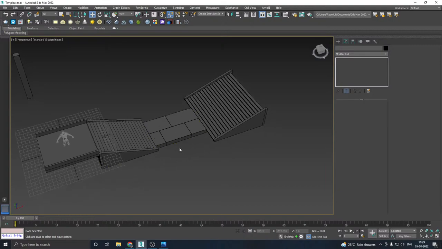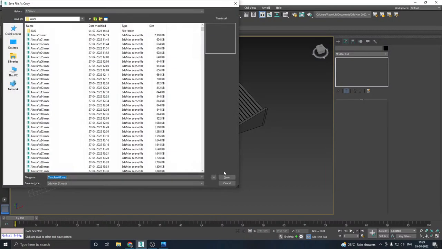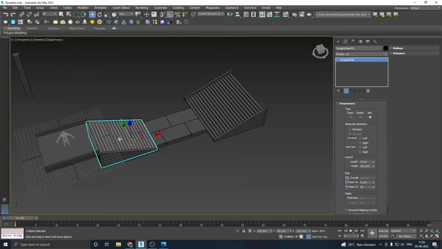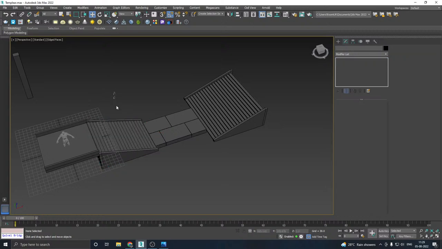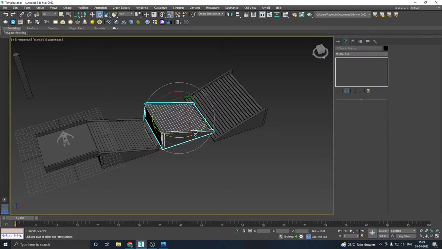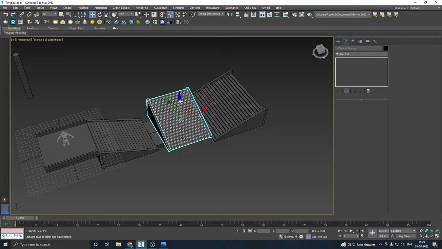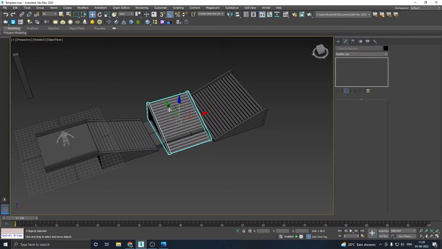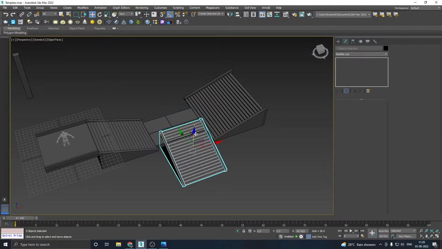Okay, now save the copy again, then duplicate this same mesh, sorry, staircase. Okay, we need to copy, select all this, then duplicate and rotate so we can place it on the small stair around here.